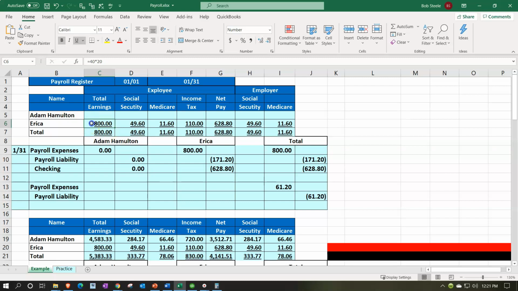So it would look like this. We're going to say Erica got paid 40 hours at $20, and the Social Security that was taken out is going to be the 800 times 0.062. The Medicare is going to be that 800 times 0.0145. The federal income tax, we would have to calculate based on the W-4, which is more complex, and typically the computer's useful for that. We're just going to say that it's going to be $110.